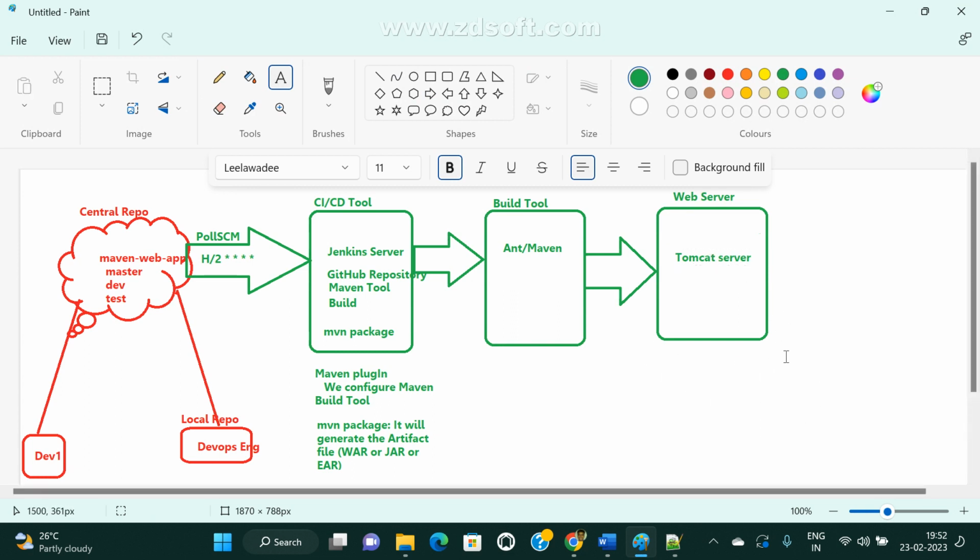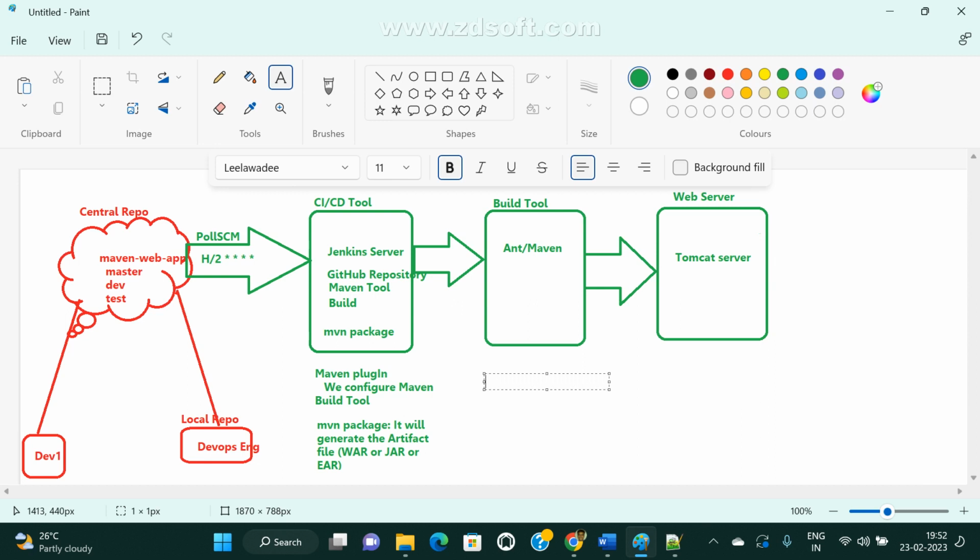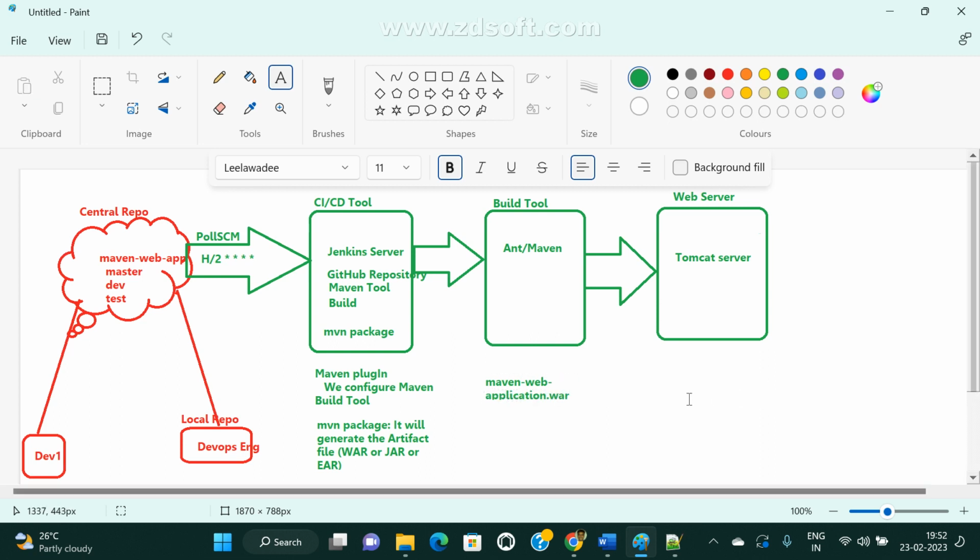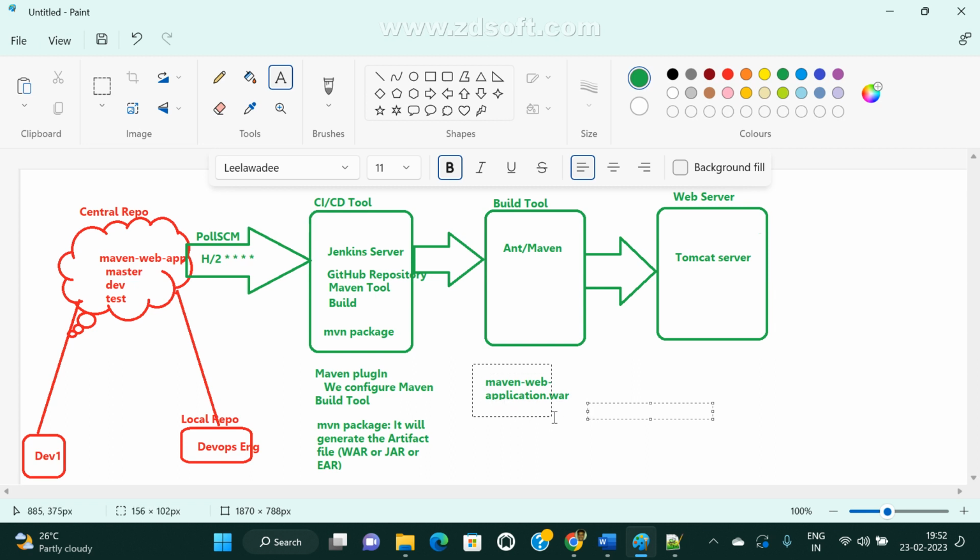But in real time, everything is automation. Daily we are triggering multiple builds. Once a build is succeeded, the artifact file is generated. Here Maven generates the maven-web-application.war file. I got this war file.